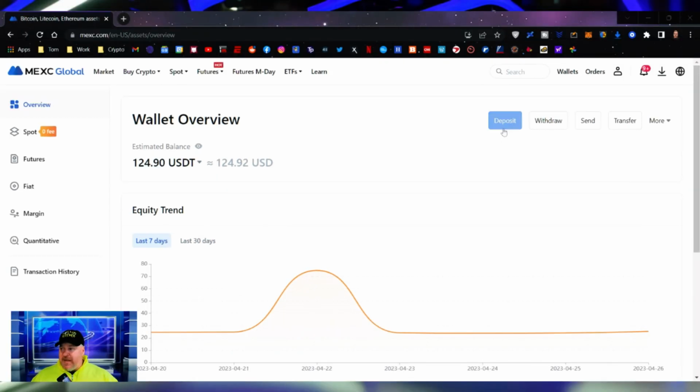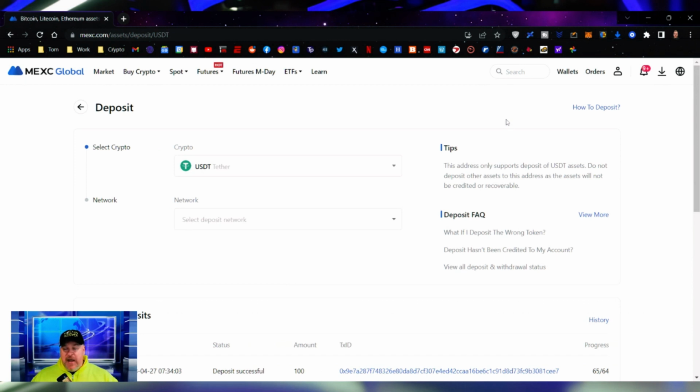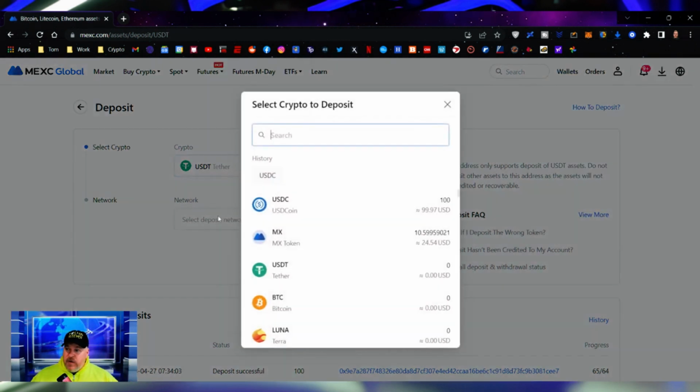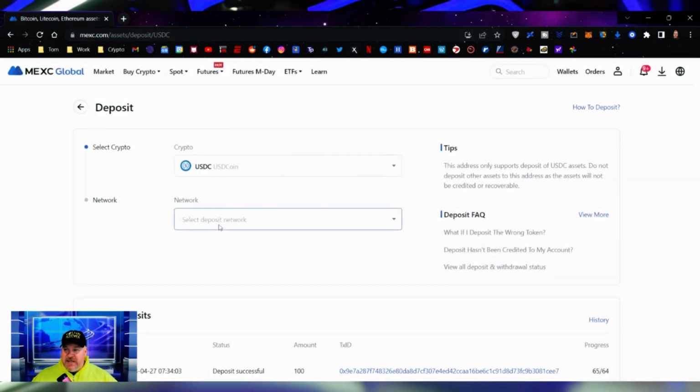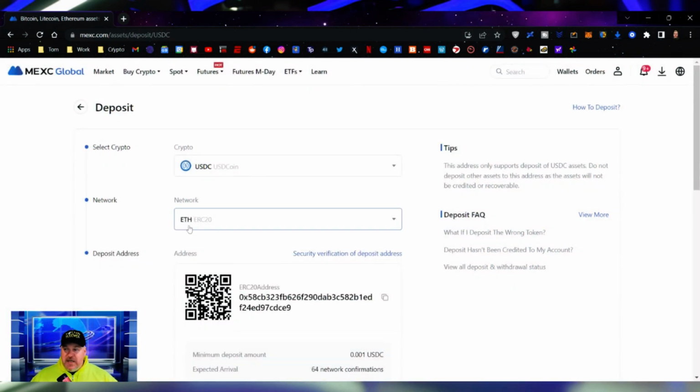But in order for you to make that move, you go to deposit over here after you've already got an account, from your wallet overview, and you're going to go over here to whatever you're going to trade in. Now, in my case, I usually use USDC. So I'm going to do USDC on the Ethereum network. It's going to give me an address. Then I'm going to go to my wallet and send it to that address.